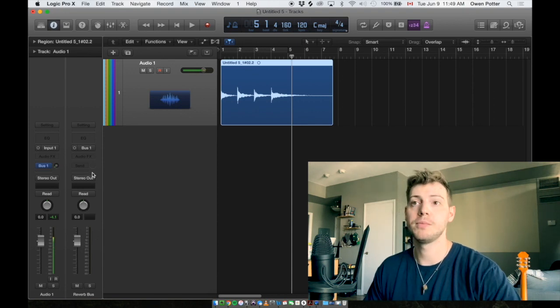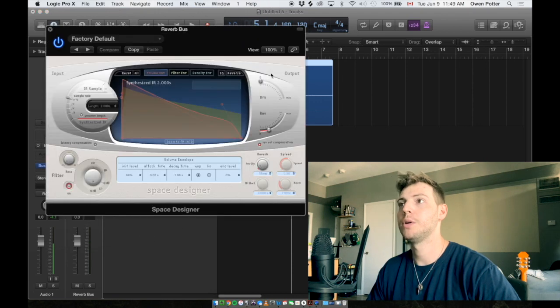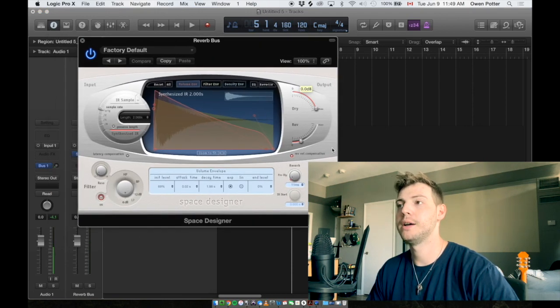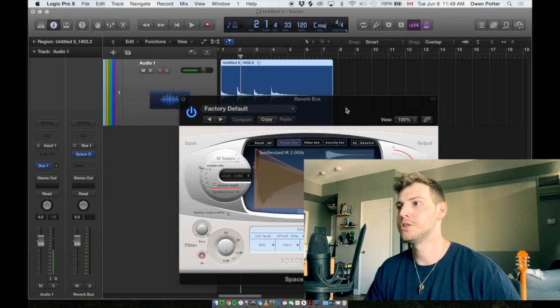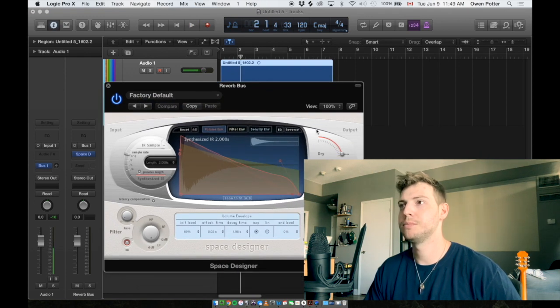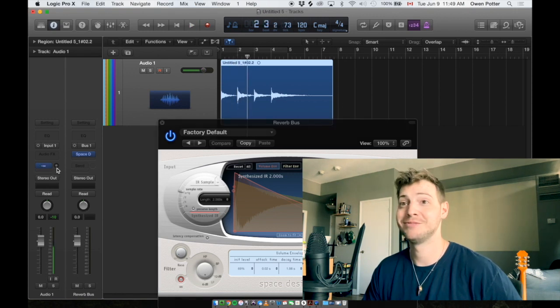So we're gonna go over to the reverb bus, and we're gonna click that Space Designer Reverb that we just talked about. And we're gonna do the same thing. We're gonna make it super dry, so it's clean. Dry. Okay, now we're gonna put some more reverb. Oh, I forgot to send it. So let's just bring this up.